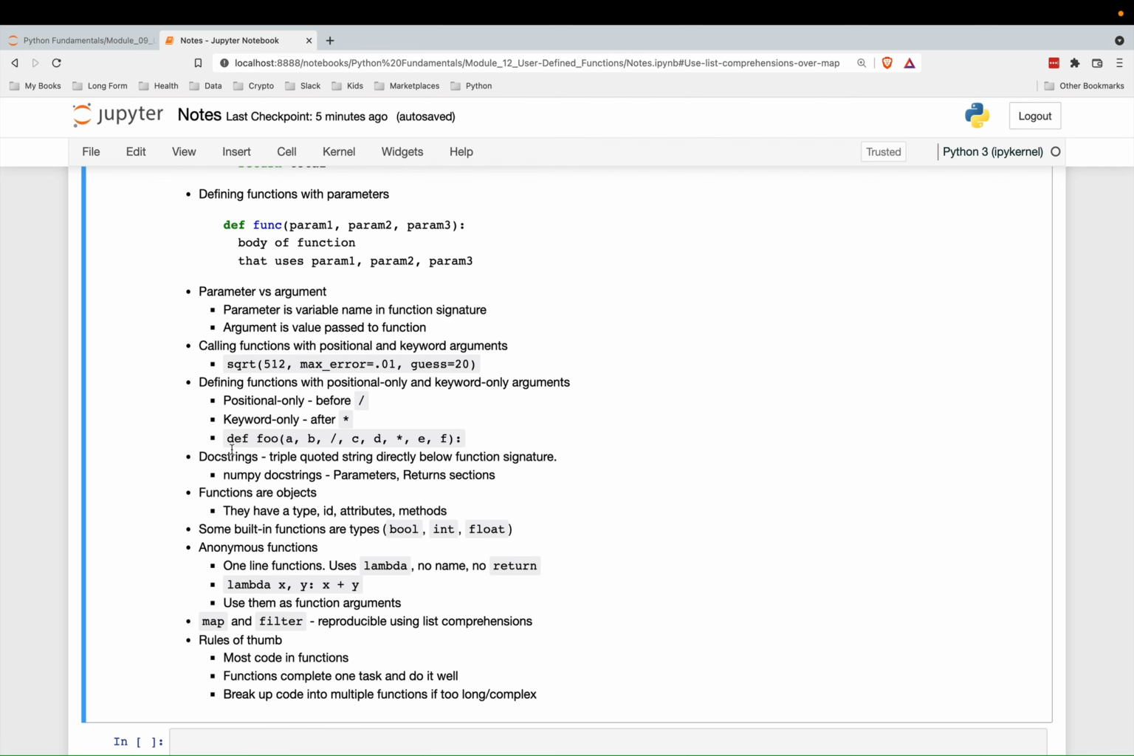We then learned how to document our functions using docstrings. This is a very important thing to do. This is a triple-quoted string directly below the function signature. We learned about the NumPy docstring standard with the different sections. I recommended using the parameter section and the return section at a minimum.